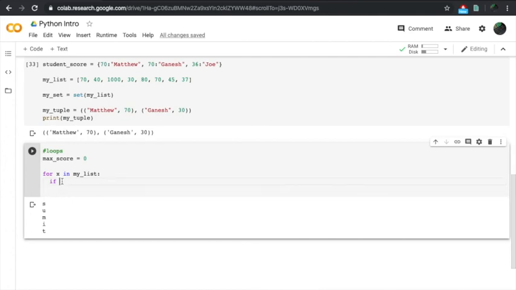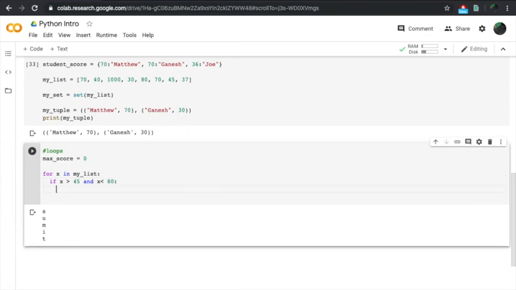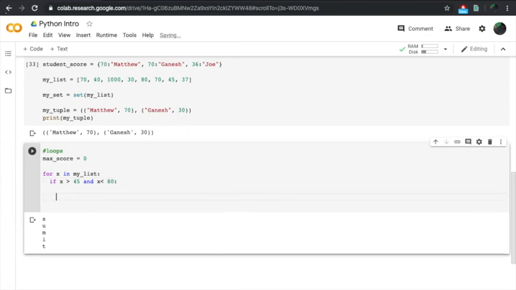So suppose we say if x greater than 30, or let's make it 45. Okay, x greater than 45, we have passing marks of 45, and x less than 80. So if our condition is satisfied, the value of x should be greater than 45 and less than 80. If the value is greater than 80, this code will not run, and if that is less than 45, this code will again not run. The condition is that these two expressions should evaluate to true. If any of them evaluates to false, this code will not run.